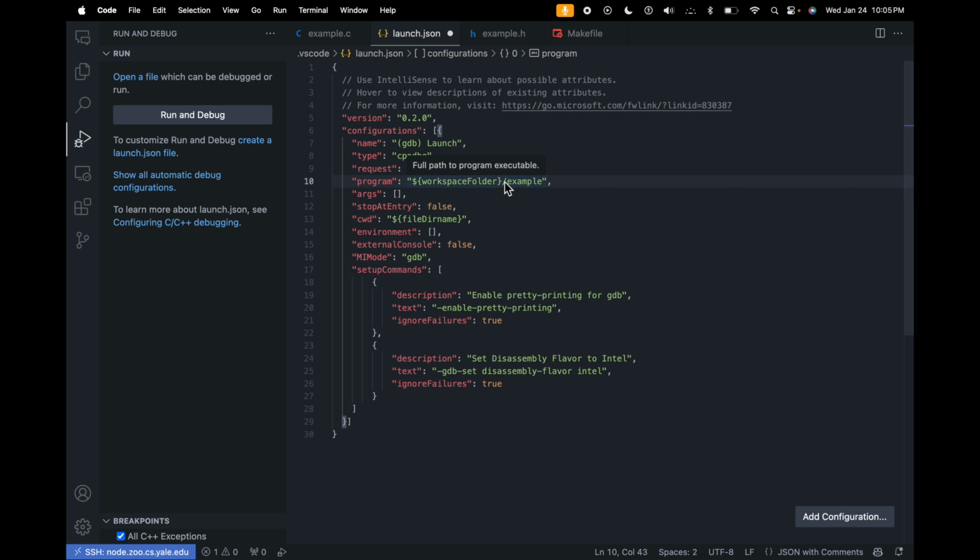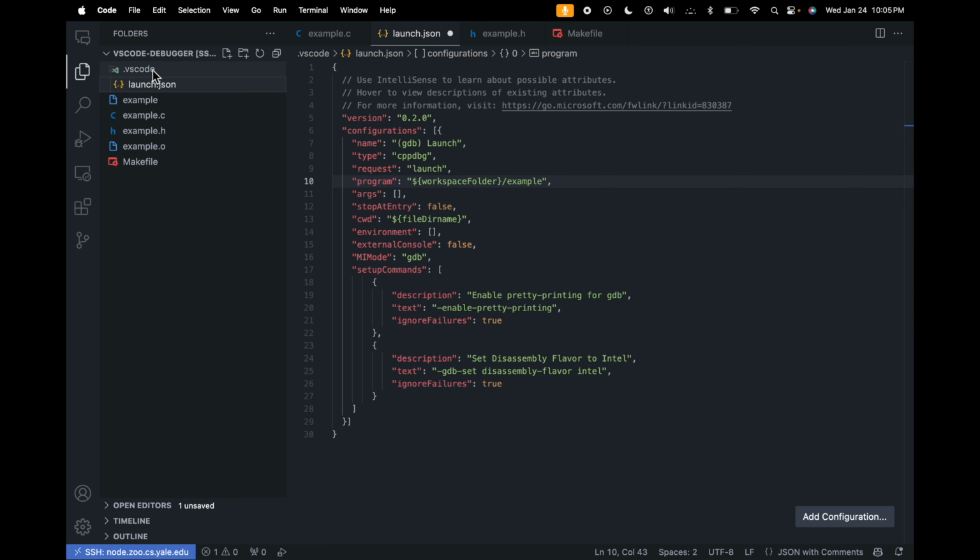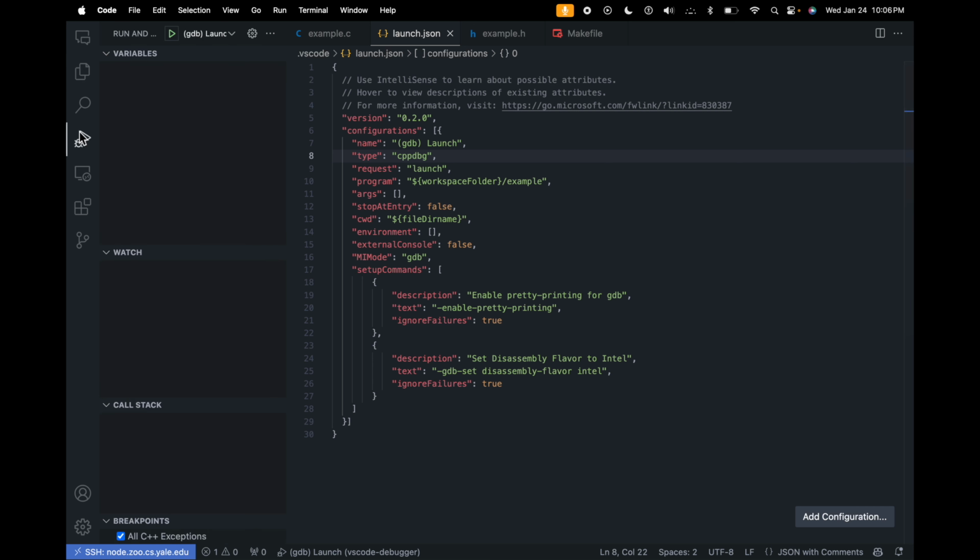You do want to make sure that the .vscode folder that is created with the launch.json is in the same folder as your code. Otherwise, this won't work. Okay, so if we save this and we go back to the debugger, you'll notice now that this window has changed to a sort of three-panel view of variables, watch, and call stack. And I'll get to what each of those means.